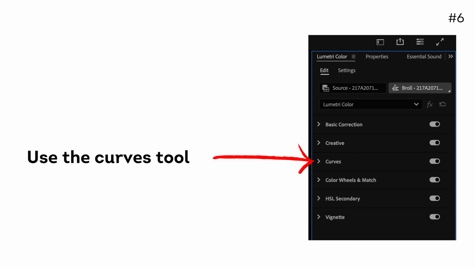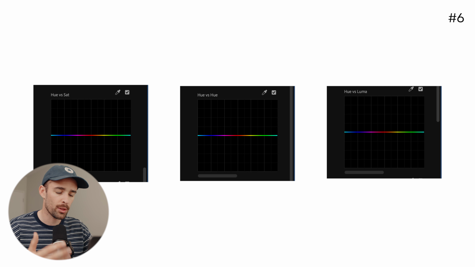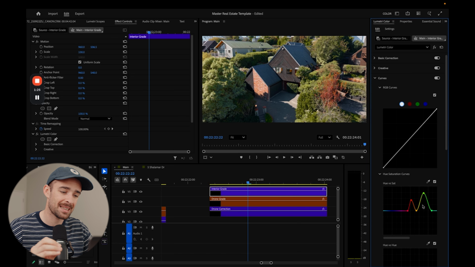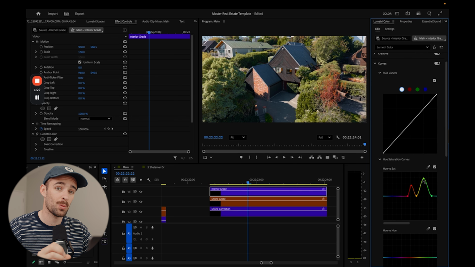Use the curves tool. Now this is obviously Premiere Pro, but I know that Final Cut has a similar solution and DaVinci Resolve has a solution as well. What the curves panel looks like is something like this. And why you should use the curves panel, even though it looks a little bit more complicated versus just the saturation wheel, is you're able to specify exactly what color you want to mess with in the image.